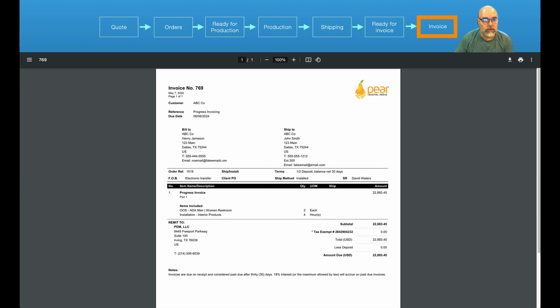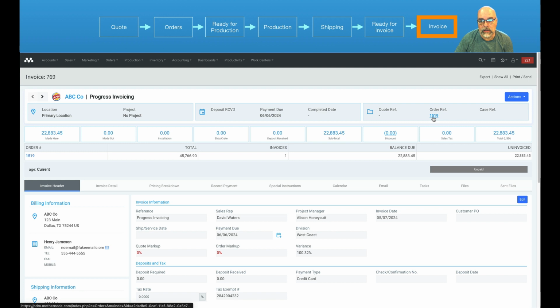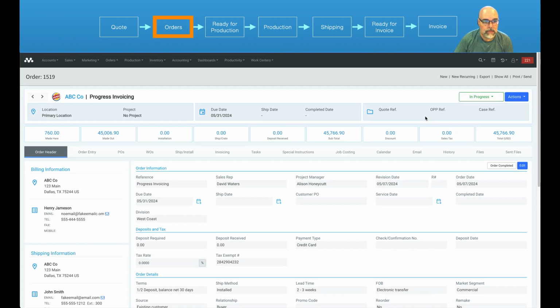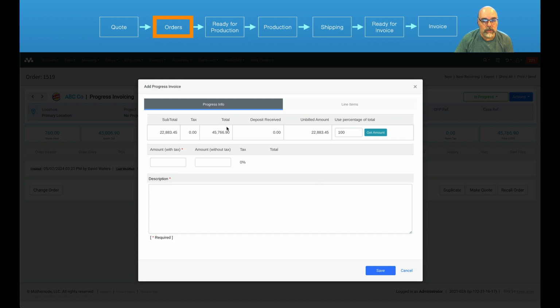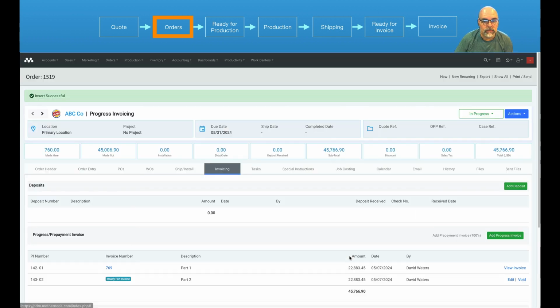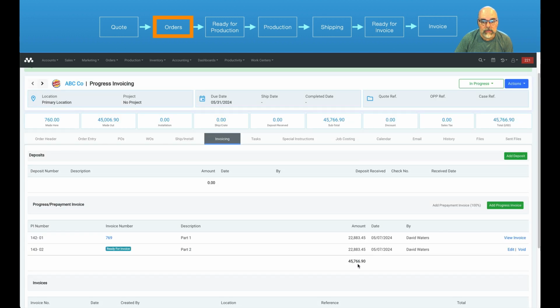All right, so now I'm going to go over here to the invoice and click back on the order, and we're just going to do the second one. So in this instance, I'm going to go back over here into my invoicing, and then down below I'm going to create another progress invoice. And when I do that, it's going to say get 100% of this remaining amount. So the remaining amount is the unbilled amount for the $22,000. And I'm going to say get this amount, put description, part 2, and then I'll click save. And now I have the full amount for the $45,000, okay?